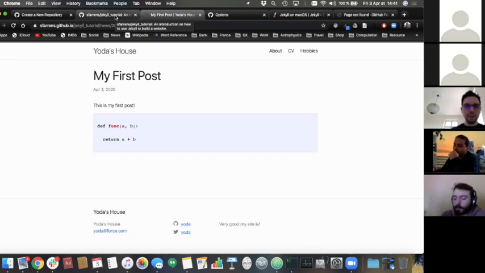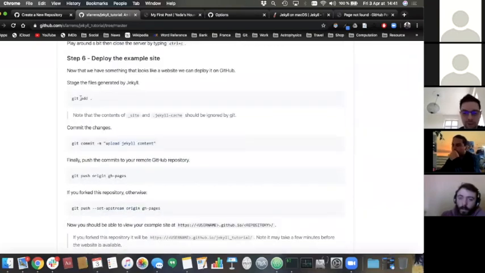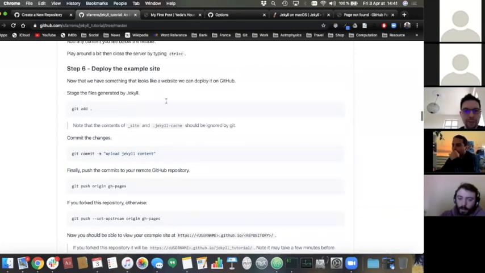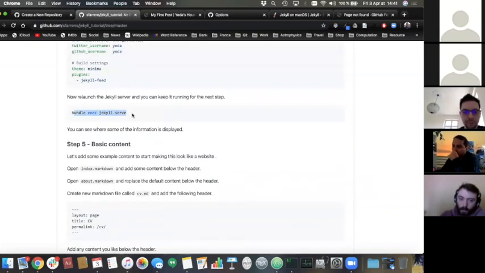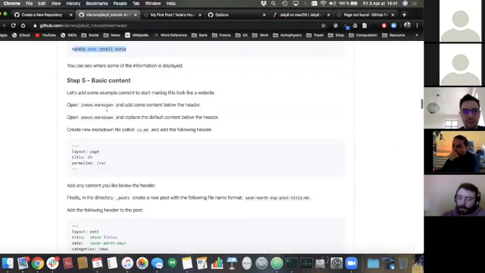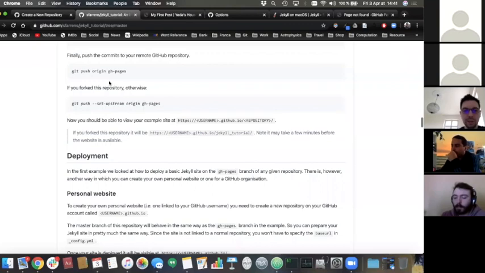Okay, so what you should have done, I'll go in this document, is once you've made all the changes to the, so we were working on the local server, if you remember. So we had this bundle exec jekyll serve command. We added some content to all of the files. Once we were happy with those, we closed the server.